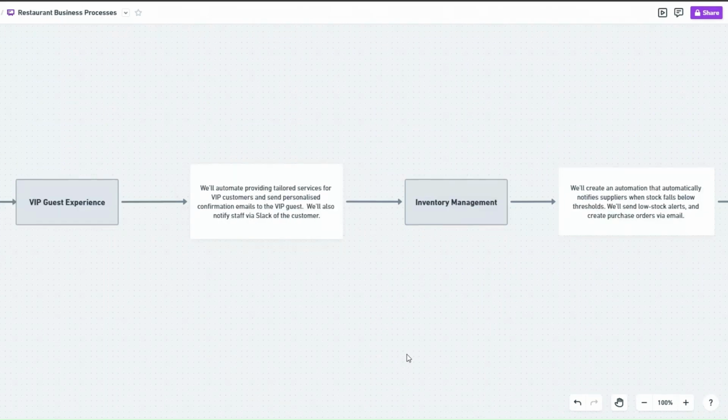The next process that we're going to automate for a restaurant business is a VIP guest experience. Here, we'll automate providing tailored services for our VIP customers and send personalized confirmation emails to the VIP guests. We'll also notify our staff via Slack of the customer. The next process that we're going to automate is an inventory management process. Here, we'll create an automation that automatically notifies suppliers when stock falls below thresholds. We'll also send low stock alerts and create purchase orders via email.